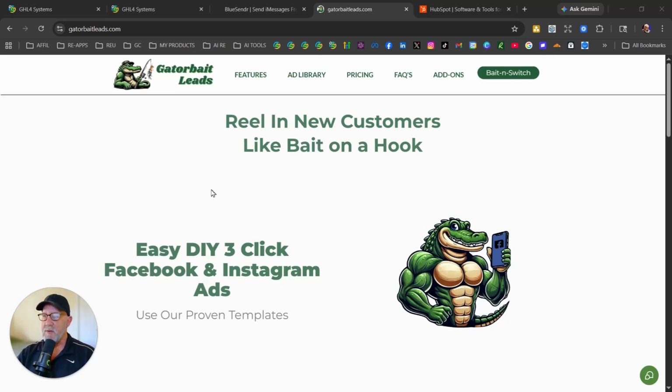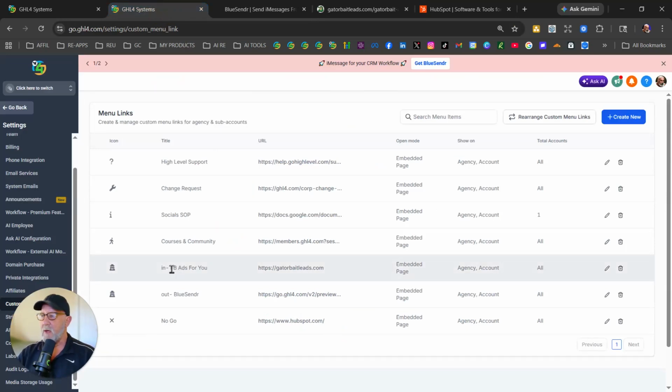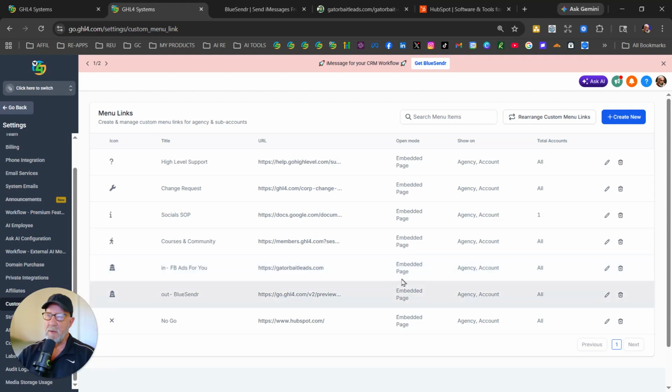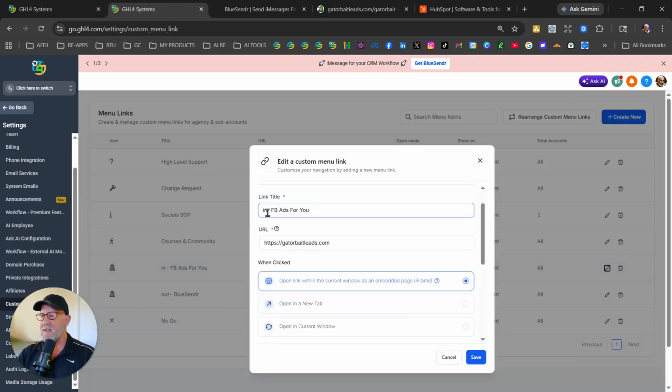So let's say I've got a new service and I'm going to provide Facebook and Instagram ads. And instead of sending them an email or sending them a text message, I want them to be able to see this inside the application. So I'm going to create a custom menu link for this first. I'm going to go over here to my agency and I'm going to create a custom menu link called Facebook Ads for You. I'm going to grab the URL and I'm going to pop it inside the page. If I edit this, I've added this in here because I'm going to pop this inside the iframe.